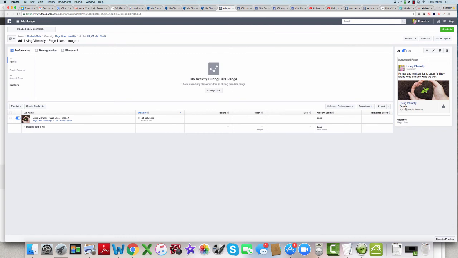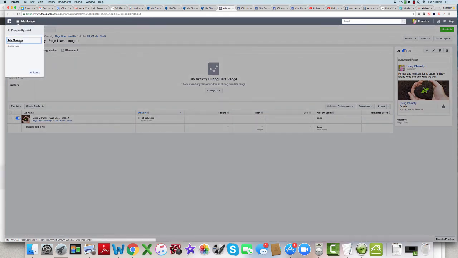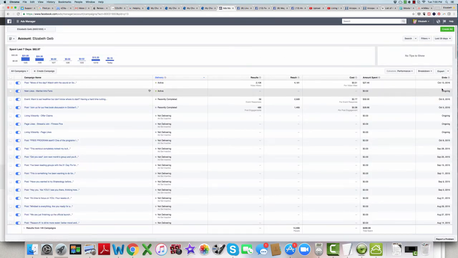And this one said fitness and nutrition tips to boost fertility and to keep us sane while we wait. I love that. I love this ad. I think it didn't do as well as I wanted it to, but I'm going to try it again.